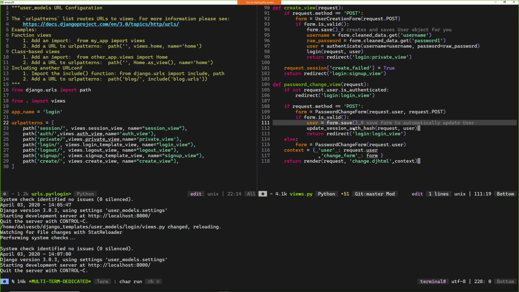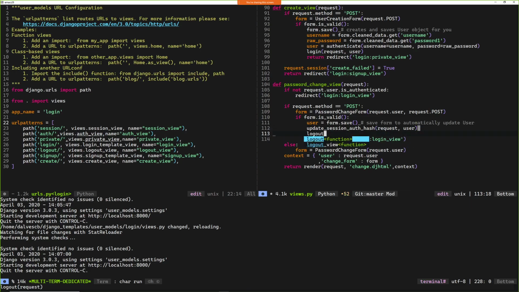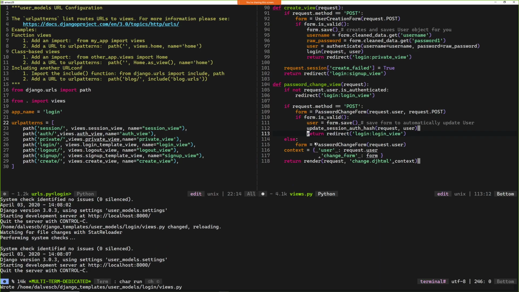And then what I choose to do is, after I change my password, I redirect you to the login view. I also could have chosen to log in the person. I guess they're already logged in, so I also could have just chosen to send them back to their private page. In fact, you'd probably want to log out the person and then redirect them to the login view. But I guess this isn't really that necessary.